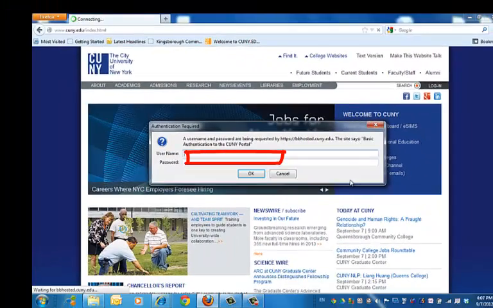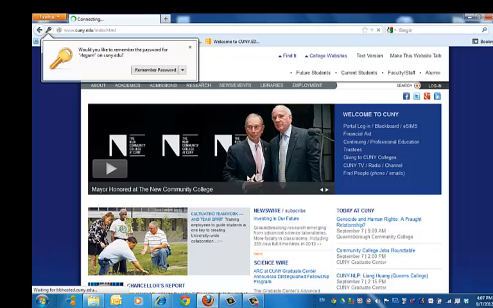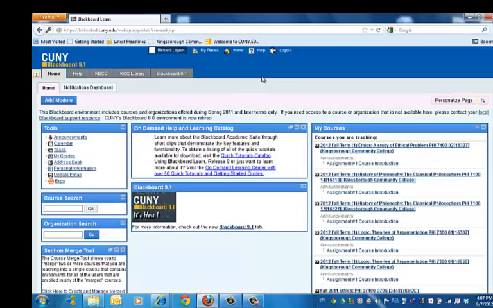Now it's going to ask you for your username, mine is there, and your password. Let me put those in. You should put your own in and press OK. I don't let it store any of my passwords. And here we pop up to the version of Blackboard that we are currently using.